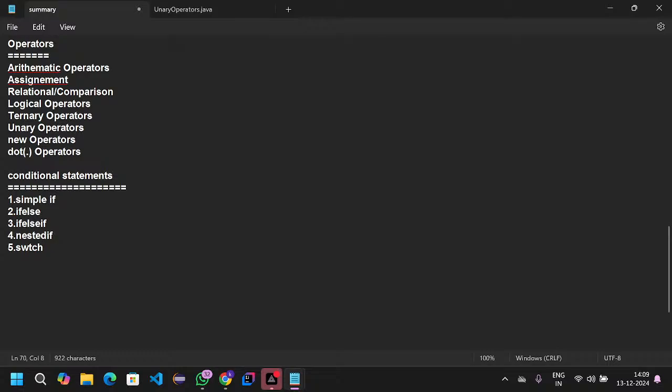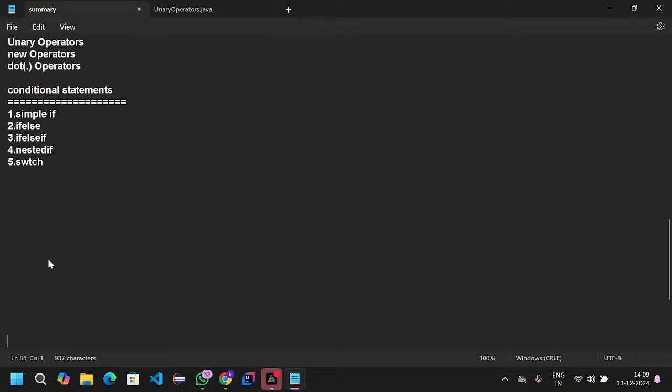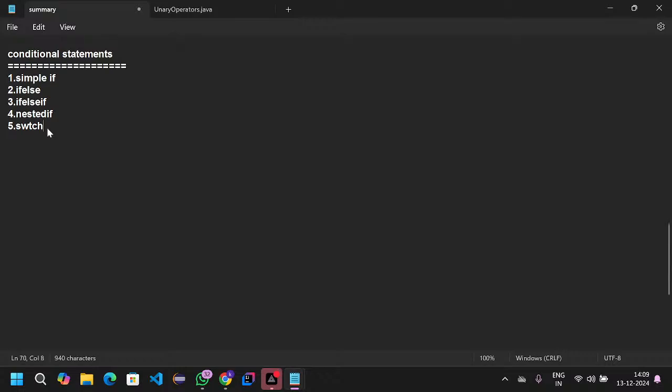Okay, fine. Today we'll go ahead with looping statements. What does it mean by looping statements? Why did the JDK people introduce the looping statement? The purpose of a looping statement is to execute the statements repeatedly, until the condition is true.